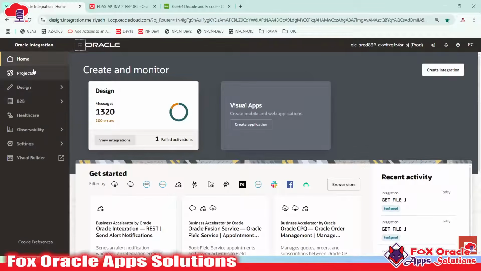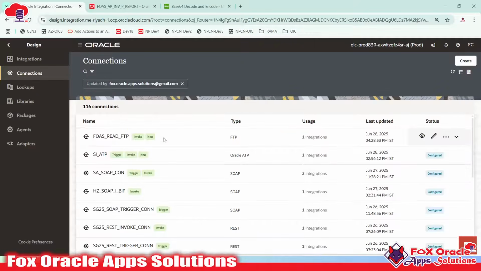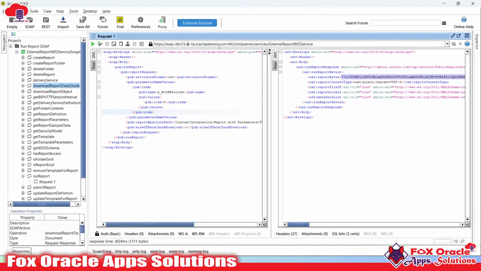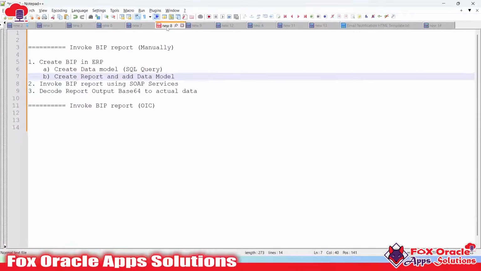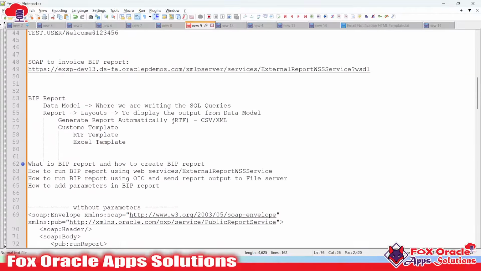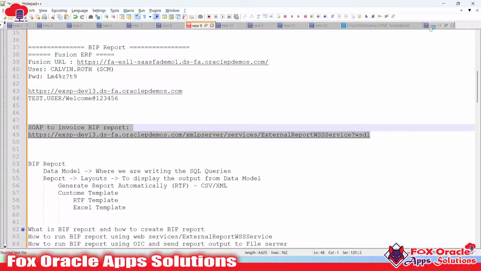So we'll just go to the connections here first, and here we will create the connections, so that we can utilize these connections in our integrations. Before creating connections, we should have the URL of the SOAP services which we have to invoke for the BIP reports, and we know that this is the URL which we utilize to invoke BIP reports. So this URL we have already made a note somewhere. So let me check that URL. Yeah, this is the note. So this is the URL to invoke the BIP report. So I'm just going to write it here.